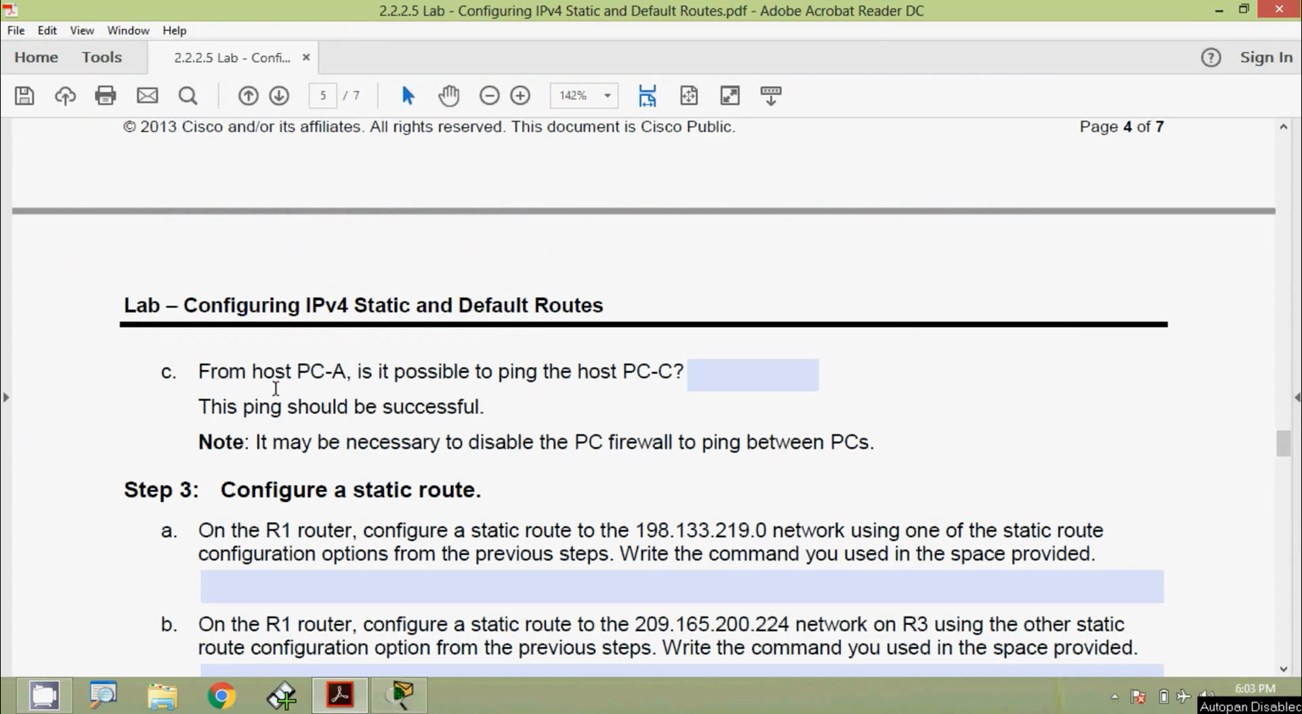Coming to C, from host PCA, is it possible to ping the host PCC? We have to try that. The ping should be successful. It may be necessary to disable the PC firewall to ping between PCs. Right, in real systems we must disable the firewall. Anyway, we will ping from PCA to PCC.